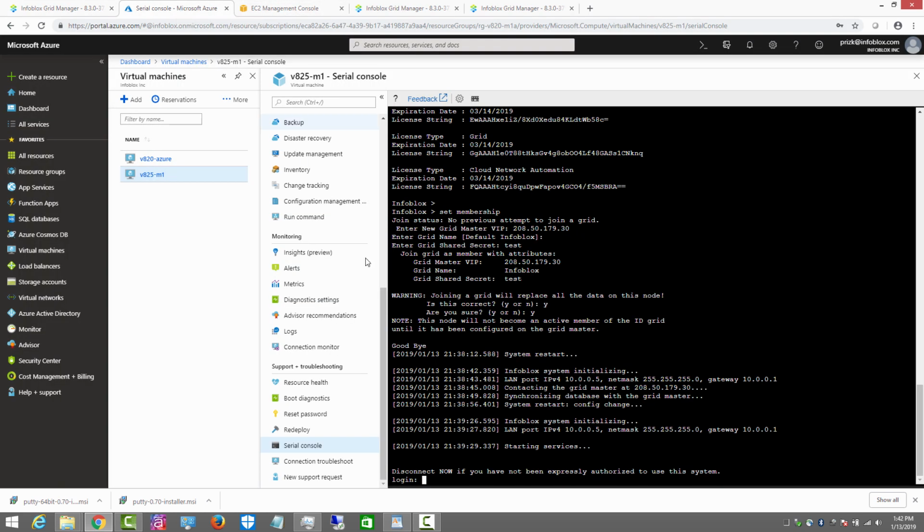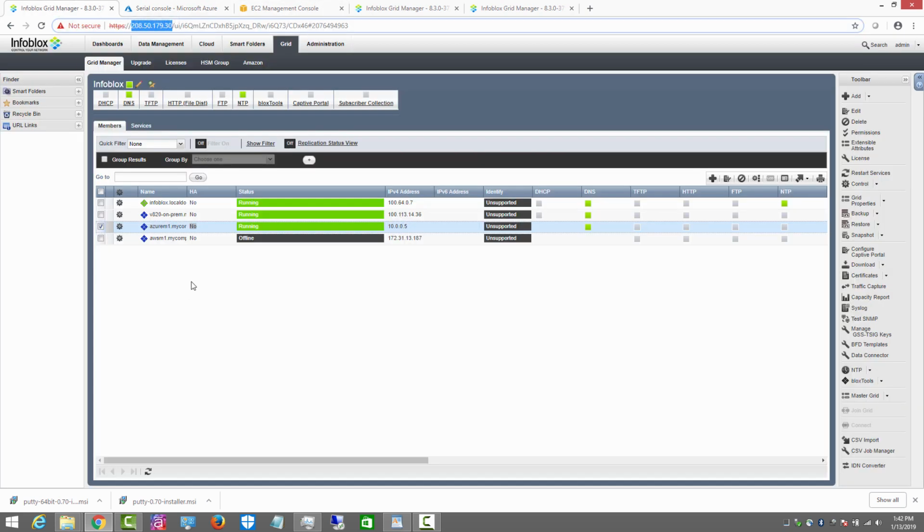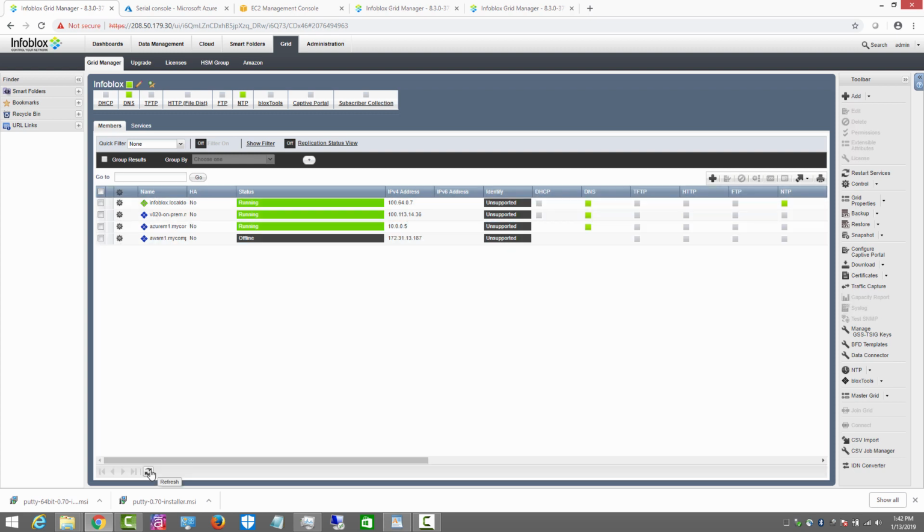This is one nice feature I like about Azure that AWS unfortunately doesn't have. So now we just have to wait. It's going to take probably a couple of minutes for the services to start. And same thing, the grid member in AWS is going to connect to the grid master on-prem and synchronize. So we just have to wait. Let's just be patient here.